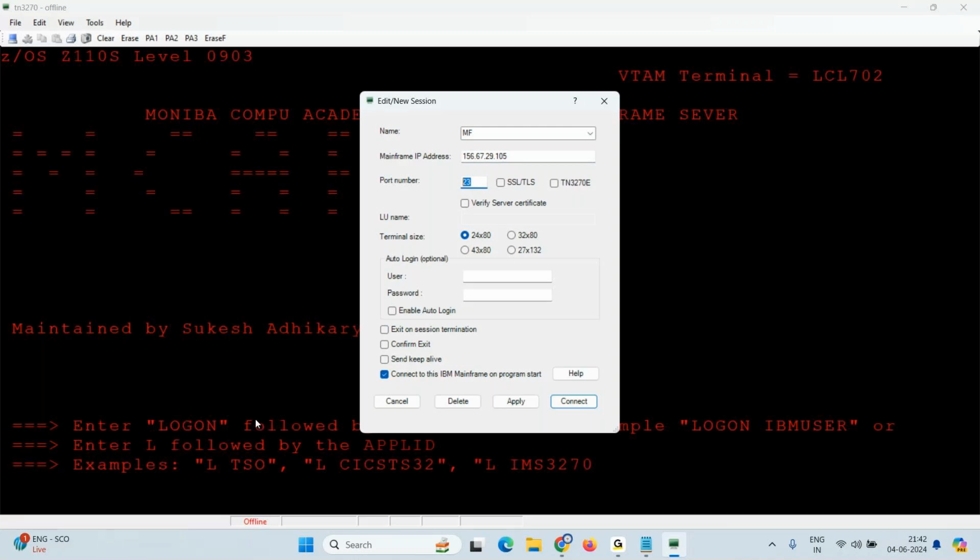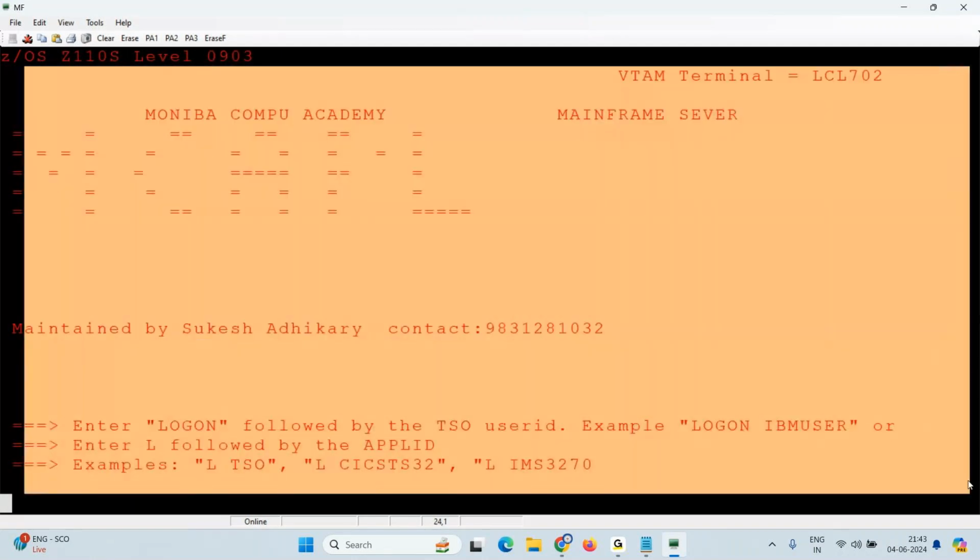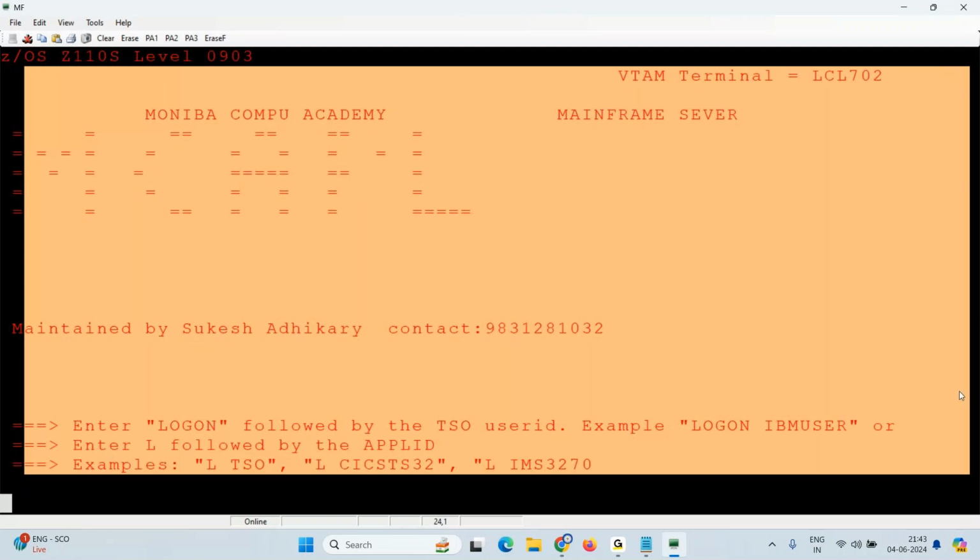You no need to change the port number. And if it is selected by default 3280, that is 32 rows, 80 columns. What does it mean? Rows and columns. The best one is 24 into 80. Select 24 into 80. Click on Apply and Connect. So it will be connected. By this I can say that it is connected to the mainframe server.